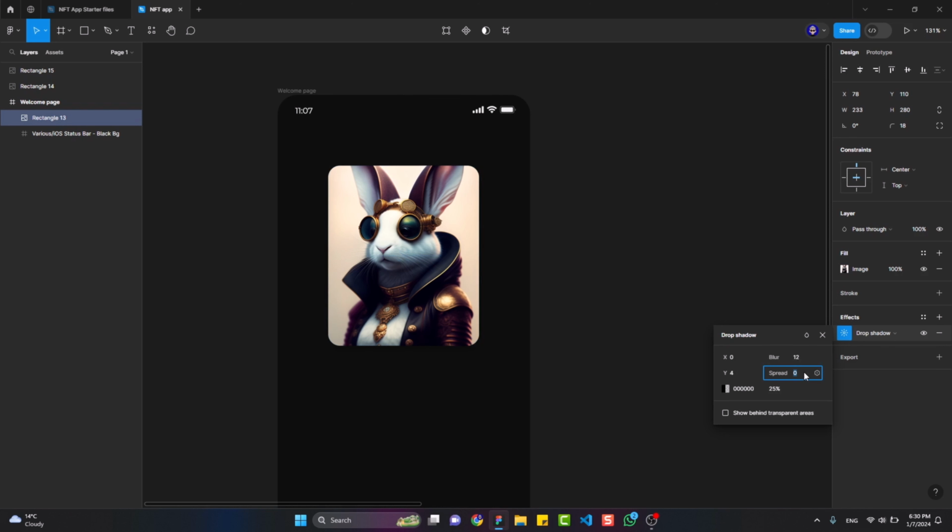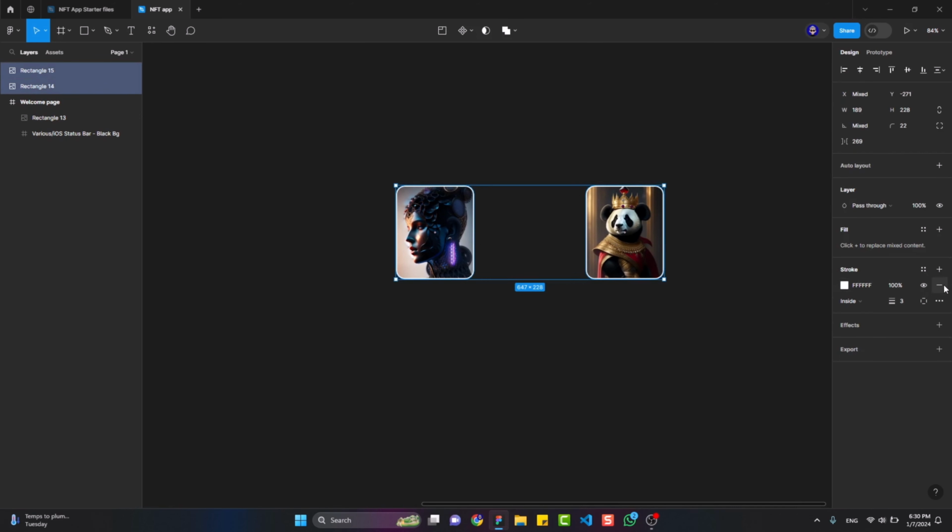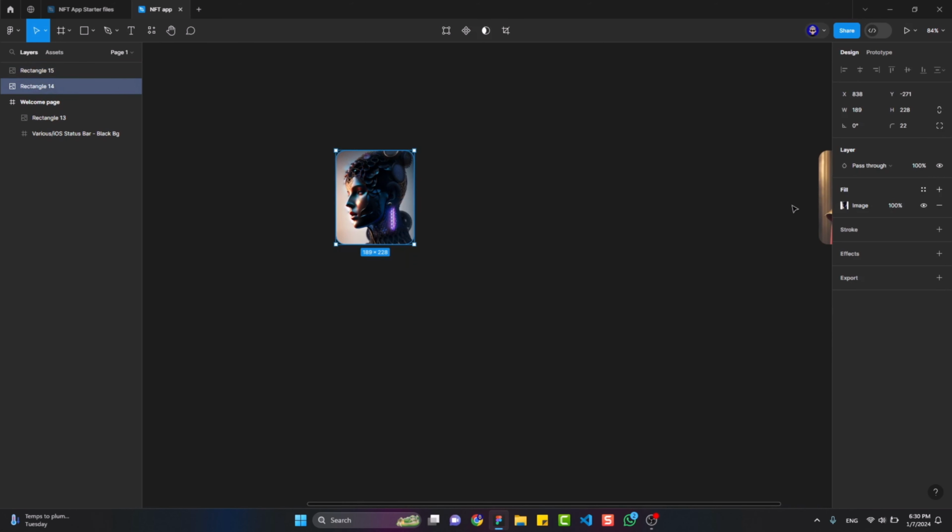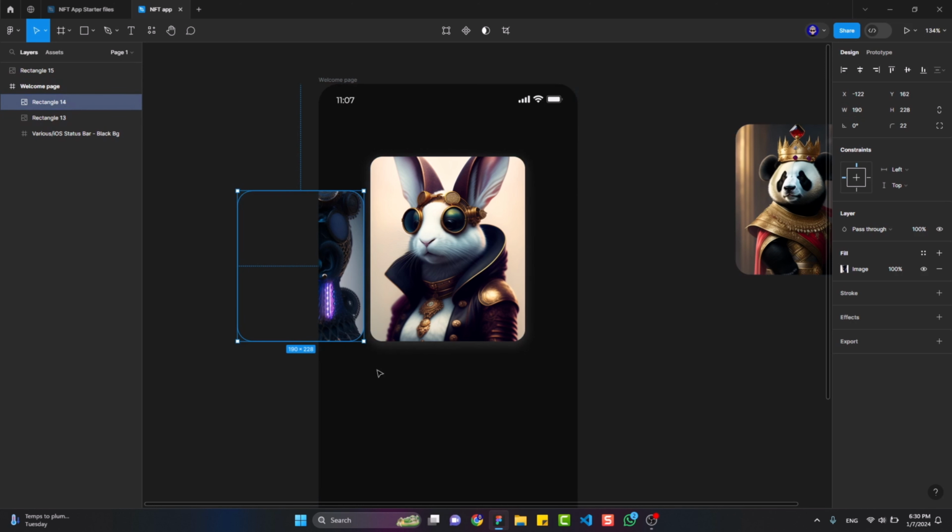Now let's bring other images to our project. First, remove the border and bring it to our frame. While it's selected, when you bring your mouse to the corner, you will be able to change the angle of your object. Hold it and change it to 15.